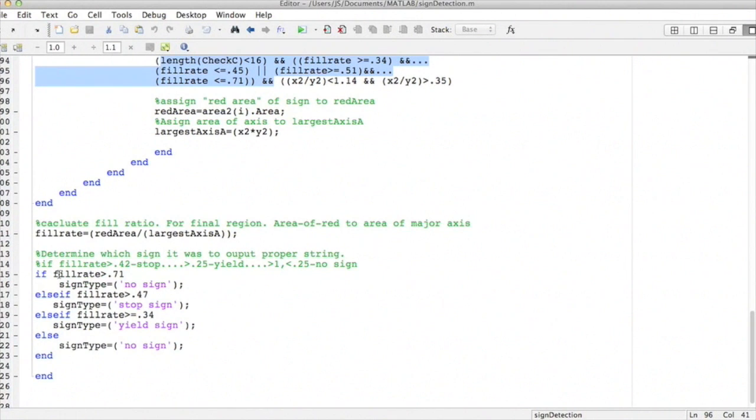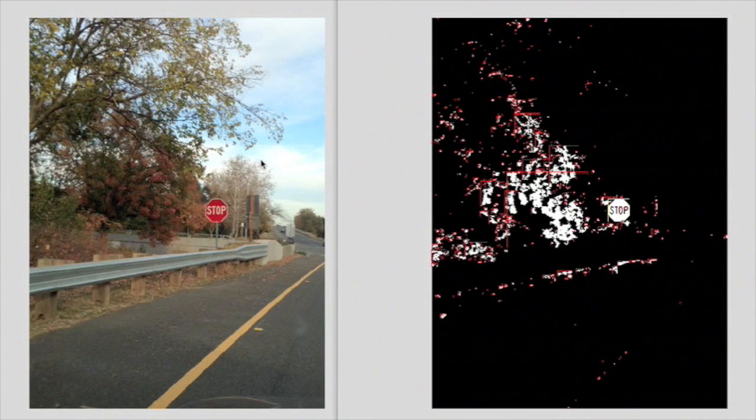And we use a simple if-else statement here to check the fill ratio and determine which string to pass back, indicating whether or not it is a stop sign, a yield sign, or no sign at all. Here is an example of what is happening inside of the program.